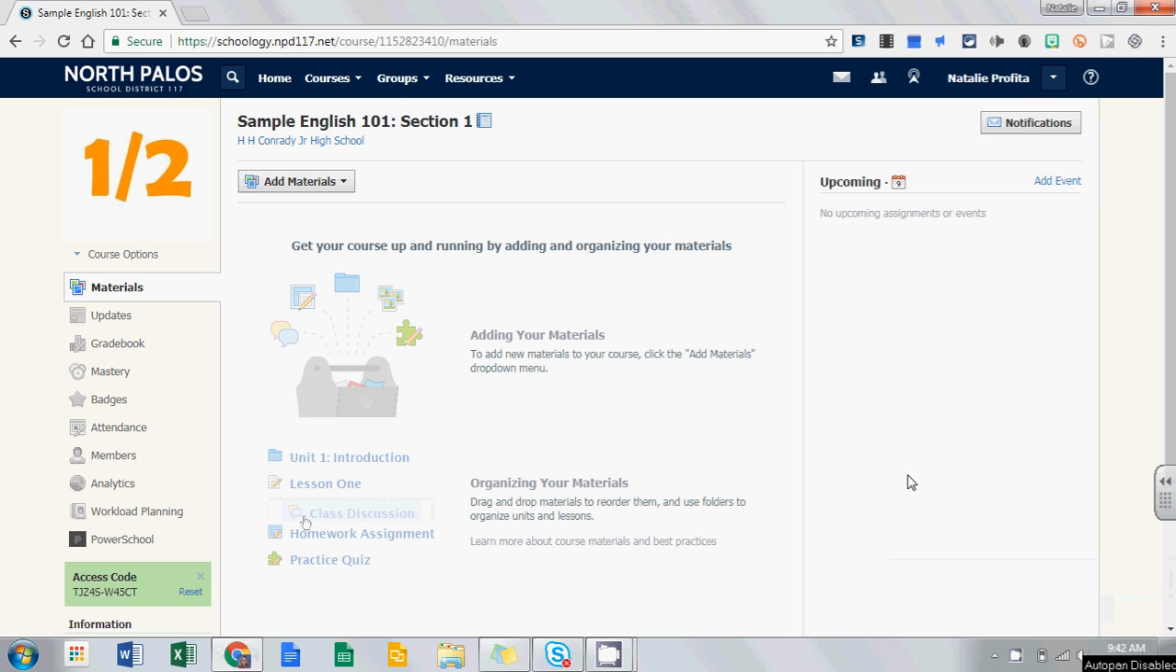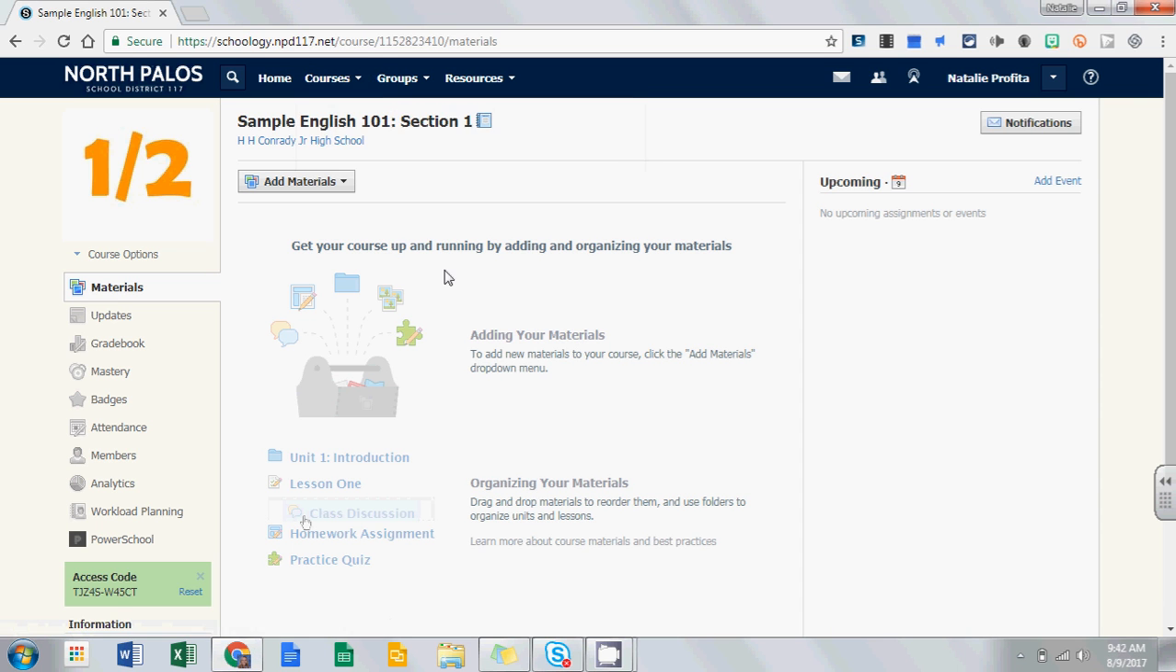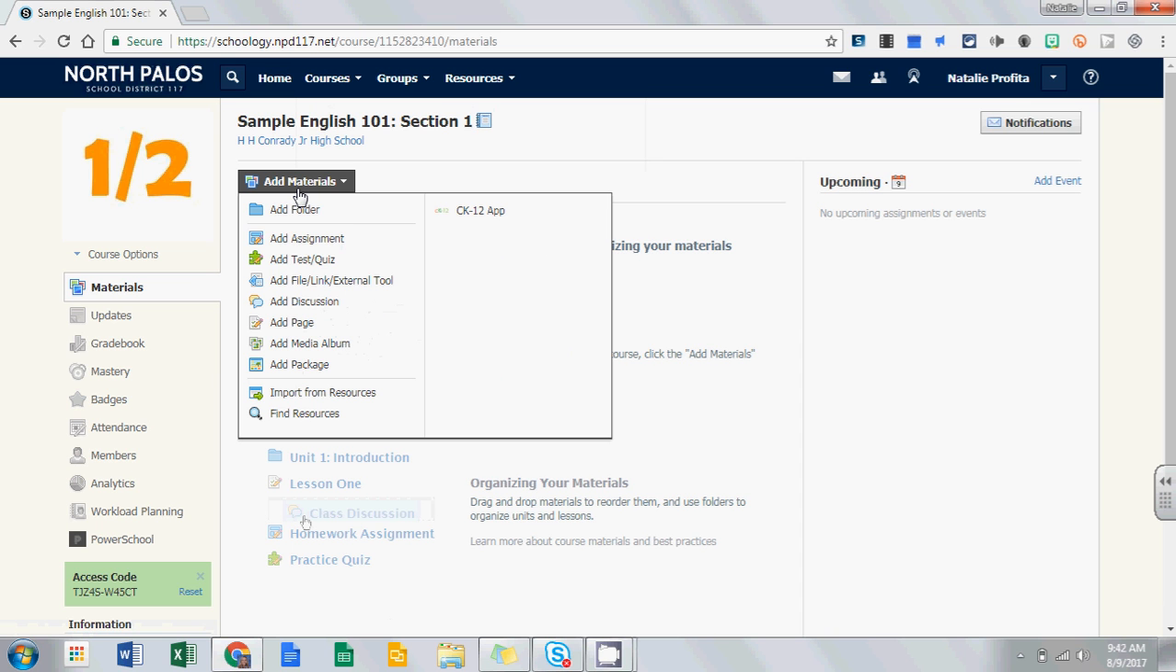Right, so last we left off, we talked about the basic navigation of a Schoology course. So now that you have an understanding of where to find your courses and where to find everything within your course, let's talk about the specific material types that you can add to a course. So when you go to the Add Materials menu, you have several different options, as well as the ability to import from resources. So you can go about this a couple ways.